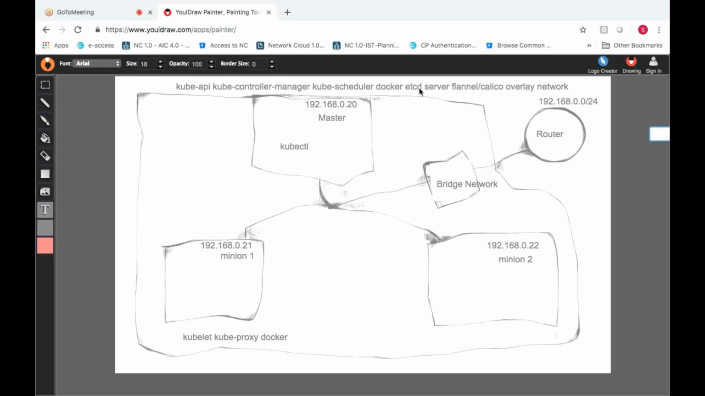etcd server is a key value pair server which will store each and every server's IP address, their domain name, and how many containers you have launched. Everything, the metadata information of the server, will be saved in etcd server because it is a key value pair server. Similar to that, we have Zookeeper, one of the tools we have, and we have Cassandra.